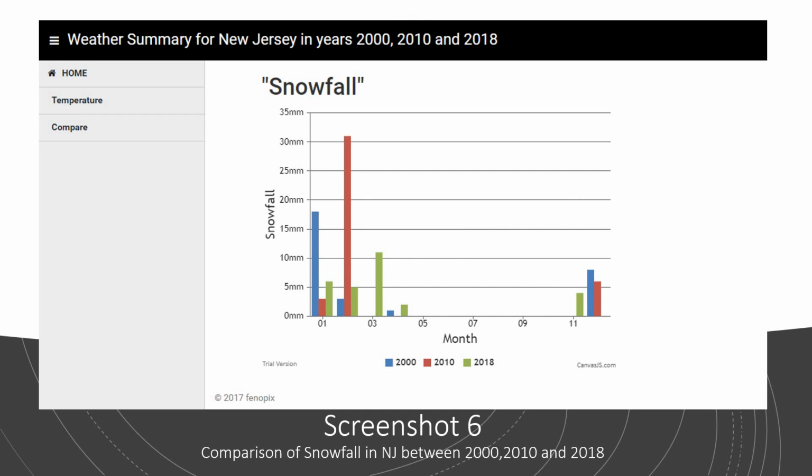So this is screenshot 6 of our graphical user interface. It shows a comparison of snowfall in New Jersey between 2000, 2010 and 2018. So you can easily get this plot by just clicking compare and selecting the option snowfall, and you will get this plot. So from the next slide, my project group member Karthik will continue.